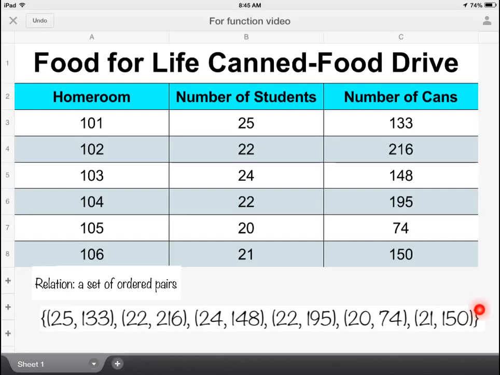And then the numbers in this first column are the first numbers in order as they appear. And then the numbers in the second column, or actually the third column here, go in as the second number of the ordered pair. So 25 and 133, that's located here. 22, 216, located there, and so on.